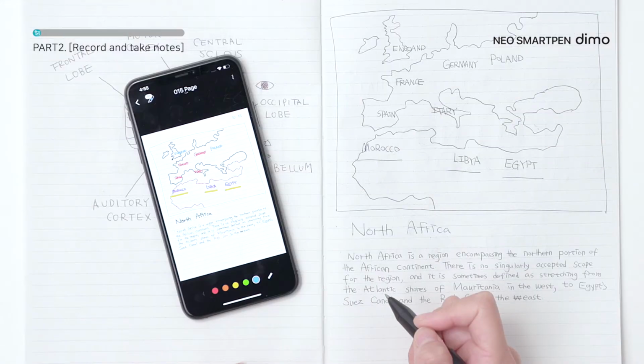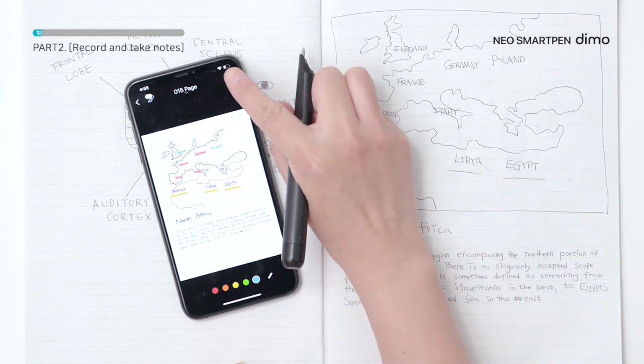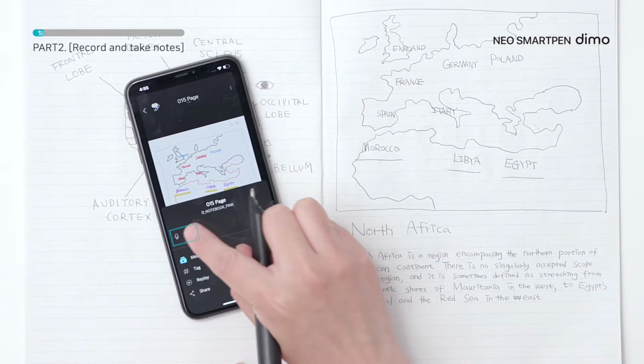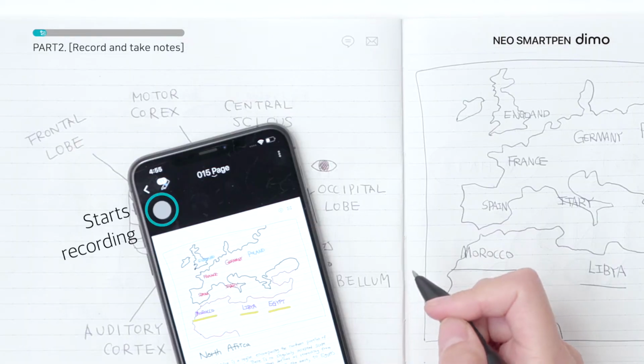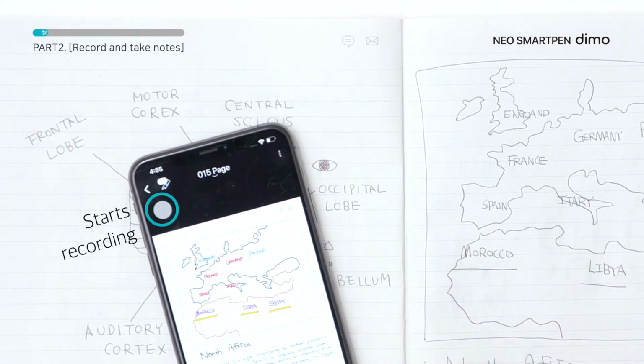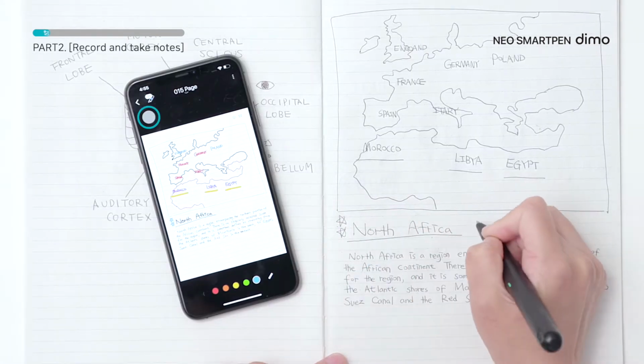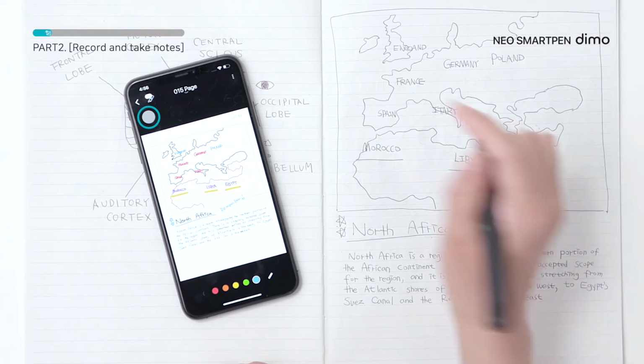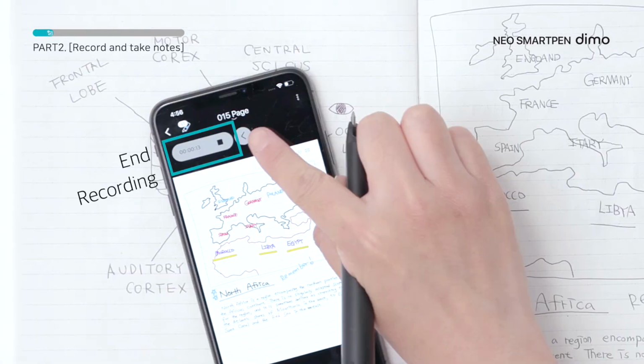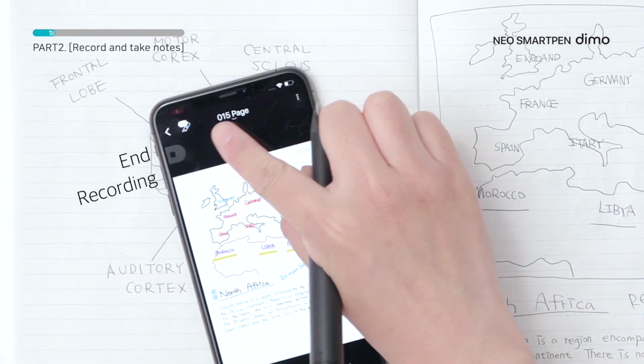You can take notes while recording. Tap the More icon on the page menu and tap the Start Recording button. When the recording starts, the recording signs will be indicated. If you take notes while recording, your writing data will be saved with audio.